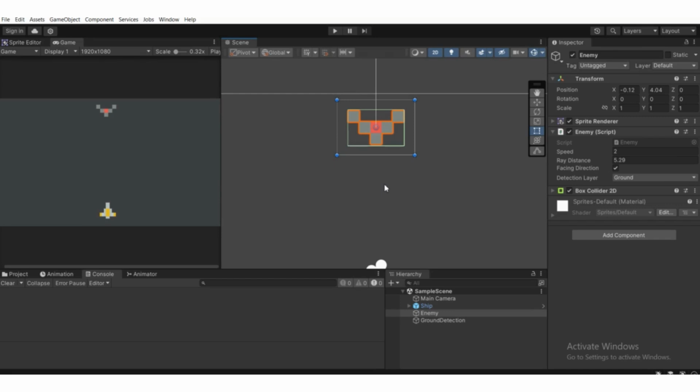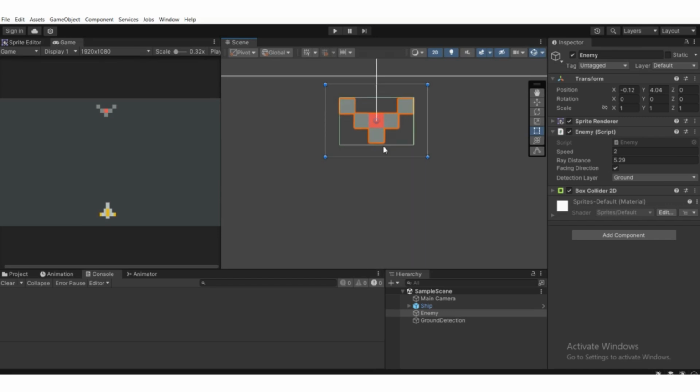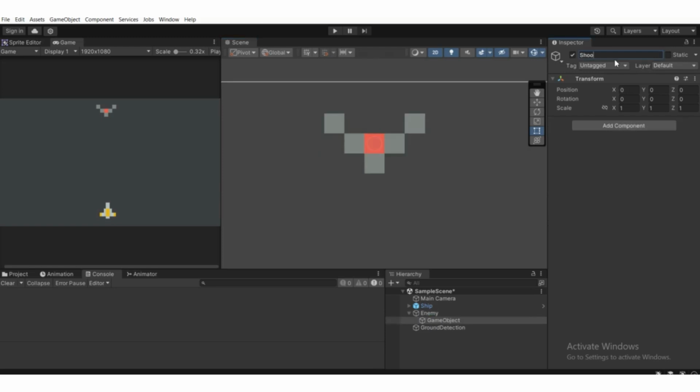We will make a child of this enemy. Right click on that enemy, create empty game object, and rename that to fire point or shoot point. I'm going to rename that to shoot point. Select that and move it on the head. Then select any gizmo icon. I am going to select the yellow one.